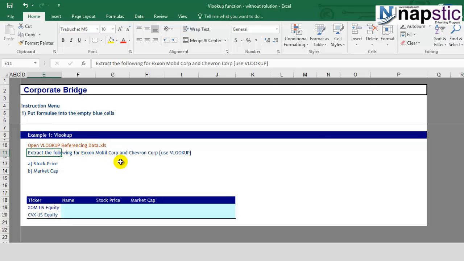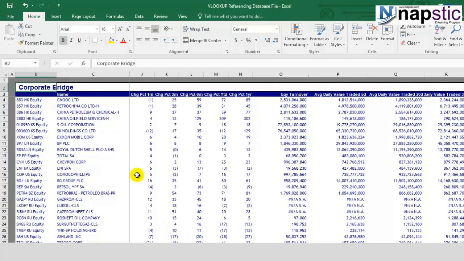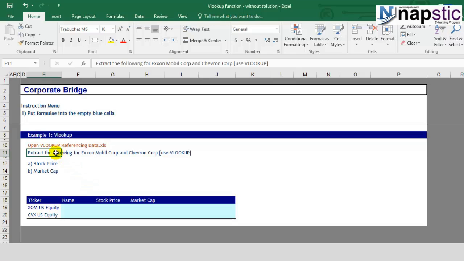referencing data Excel sheet. I have that Excel sheet here in front of us. This is the referencing VLOOKUP data sheet. It is basically asking us to extract the following information such as the stock price and market cap for ExxonMobil Corp and Chevron Corp, and we're supposed to use the VLOOKUP function. What you see over here is needed, and we're going to use the VLOOKUP to do that.